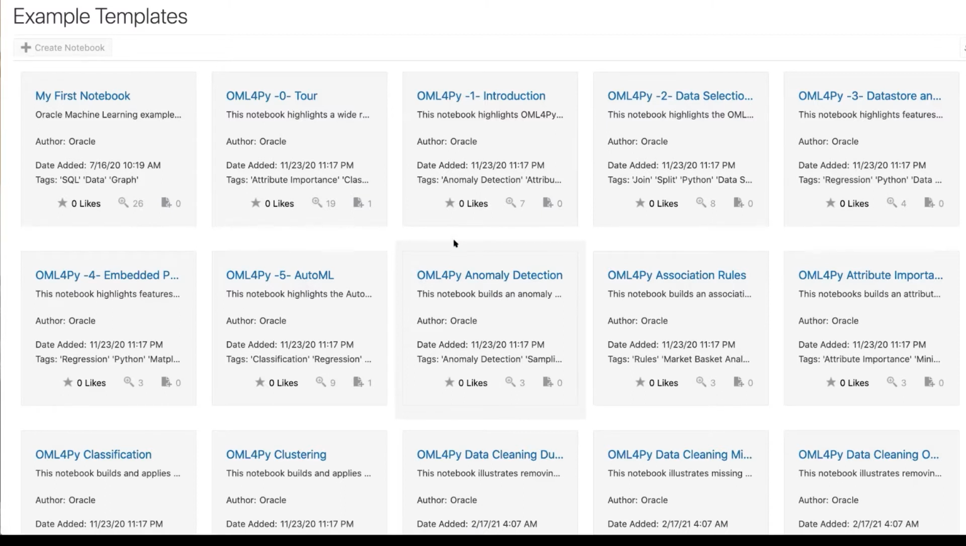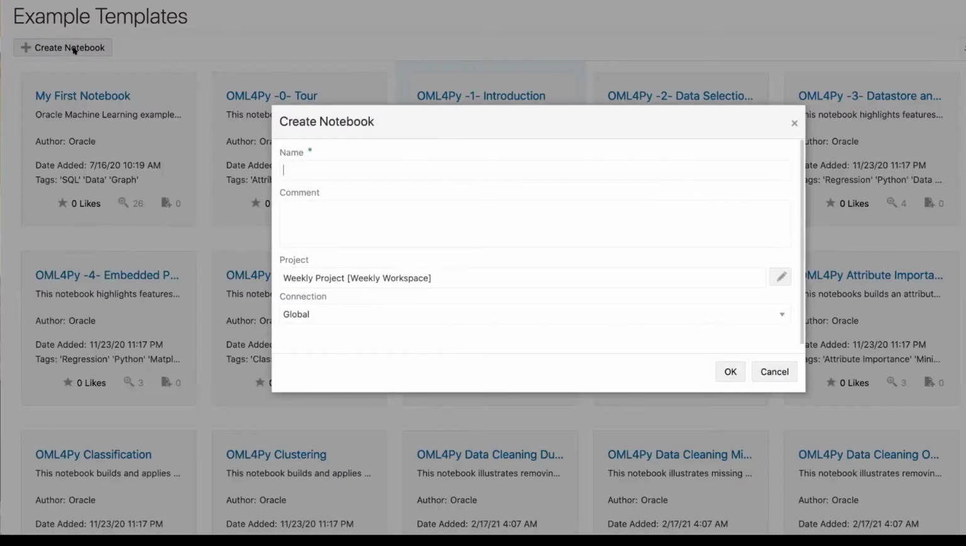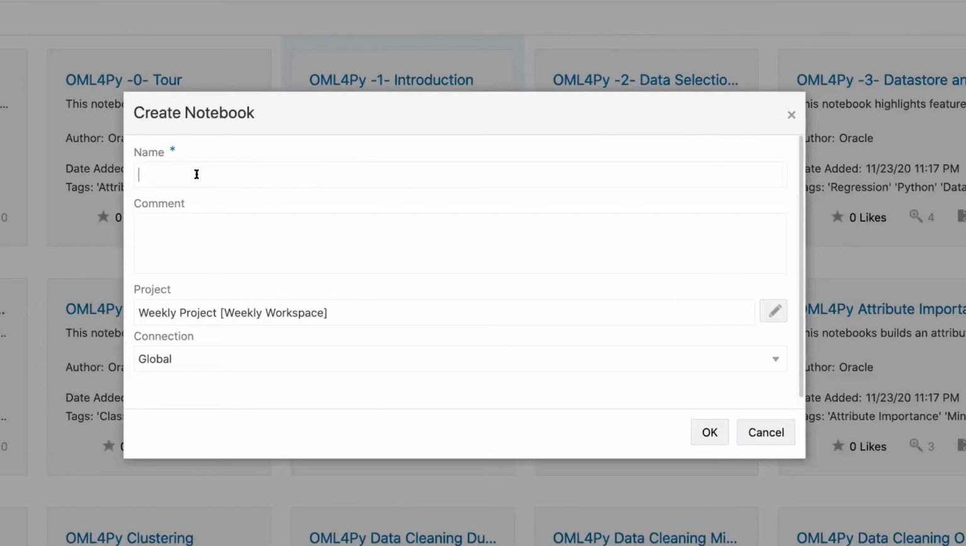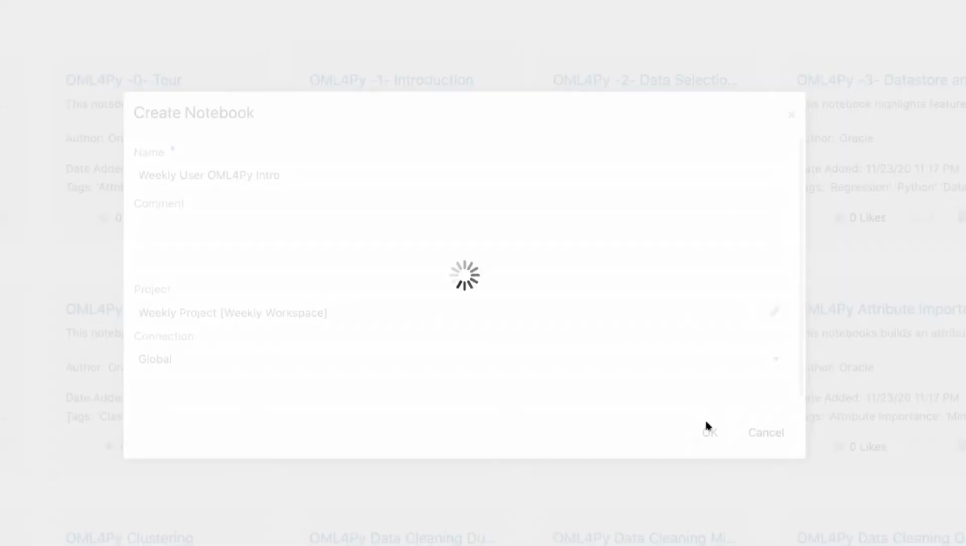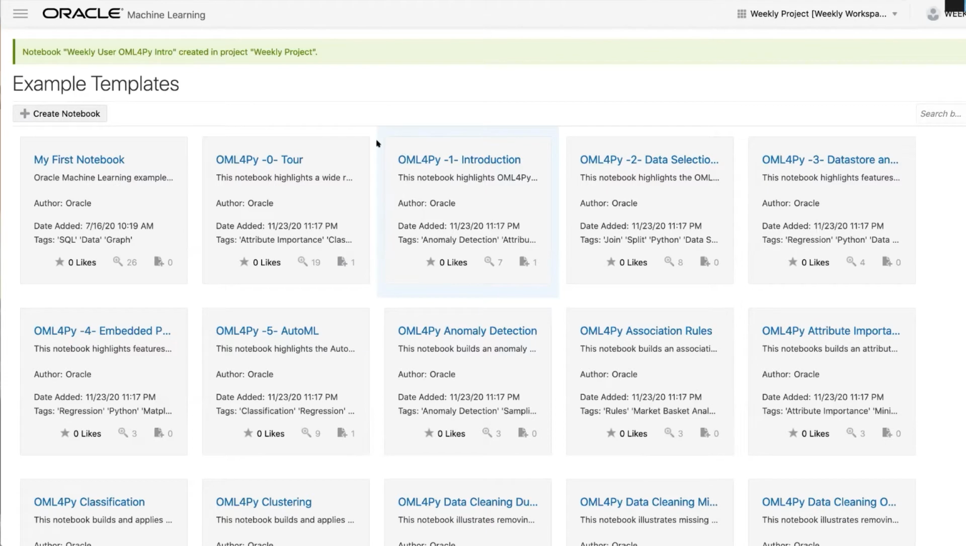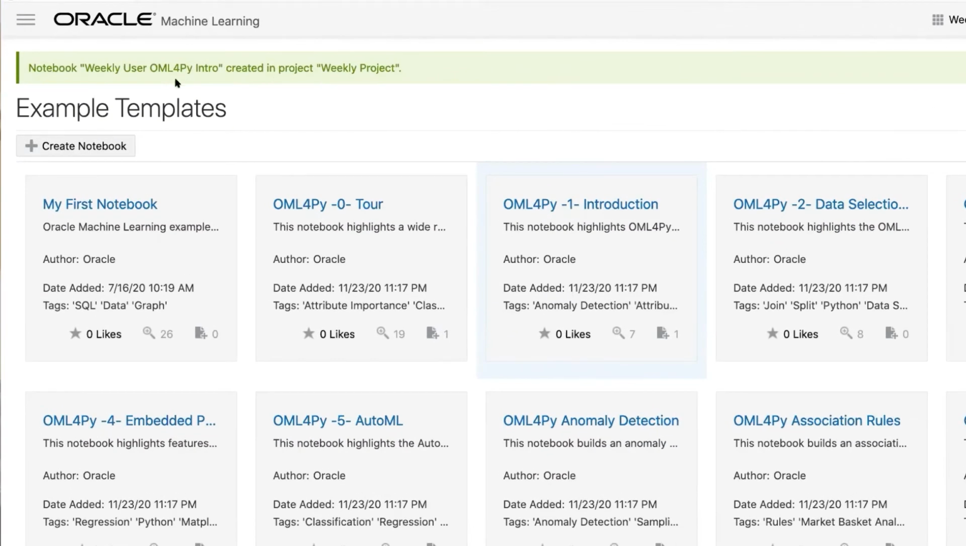So say you want to take a look at the introduction. You click on it anywhere but the name. You see this blue thing come around, which indicates I selected that. And then I go here and click on create notebook. This way, it's going to create a notebook for me. And then I can say weekly user OML4Py intro, and I can do okay. And now that notebook was created for me with the name I have given, but with that content.